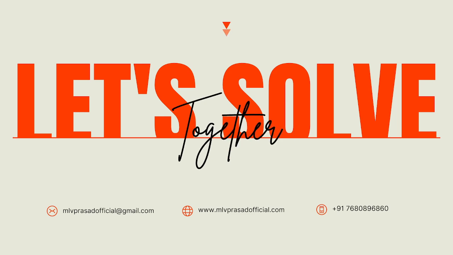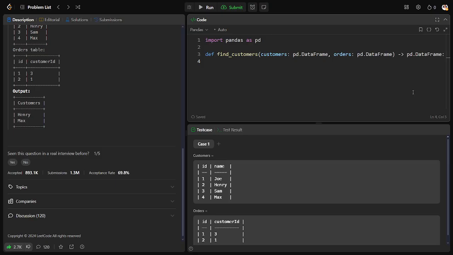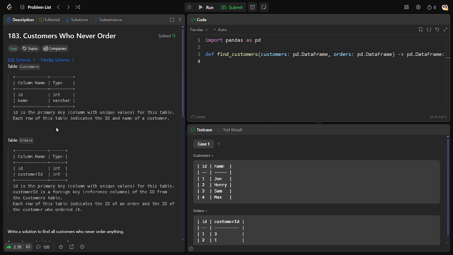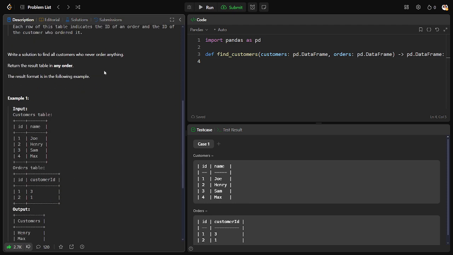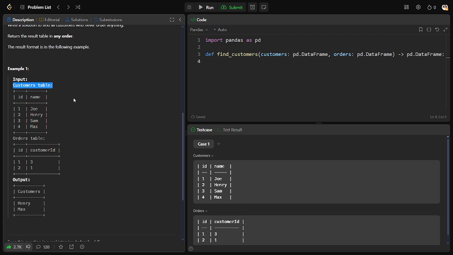Now let's solve together the problem which we are discussing. We can see here they have asked for customers who never order, and they have given two tables. The Customers table consists of ID and name. Each customer has an ID, 1, 2, 3, 4, and the respective names. Let us assume some restaurant is picking two orders, first order and second order. The first order was picked by customer 3, and the second order by customer number 1.